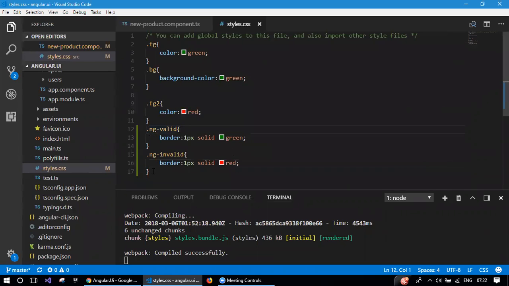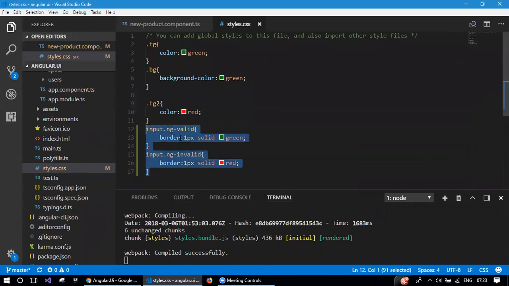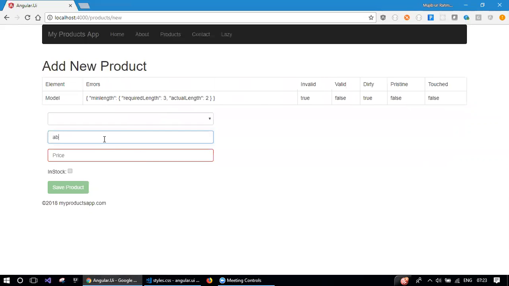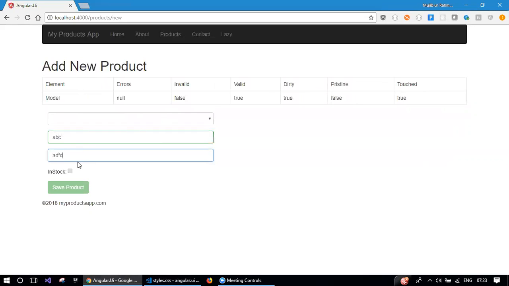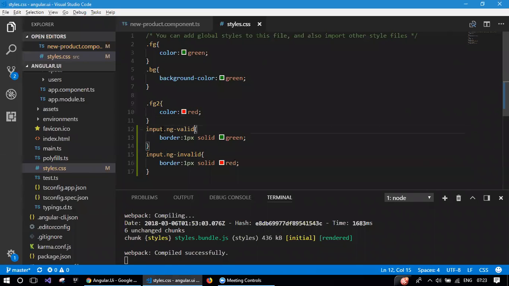So that's kind of making it look ugly. So what I'll do, I'll say only input. Only input elements. I want to apply these CSS classes. Again, this is a CSS trick. Now, if you notice here, we have a red border because the price is invalid. So this is another enhancement. This is not an input element, this is select. So that's why you're not noticing the red border around it. So let's put another class here for select.